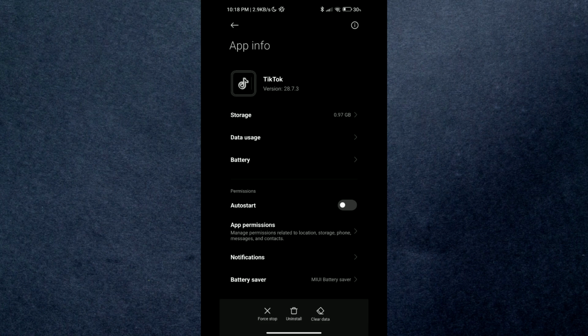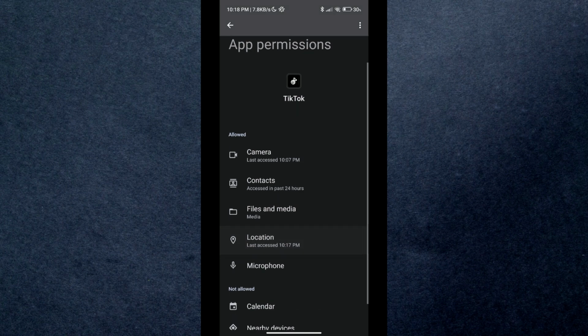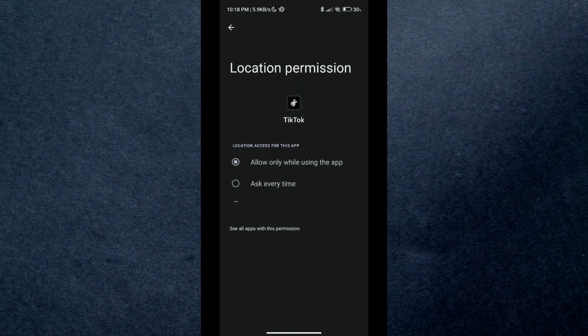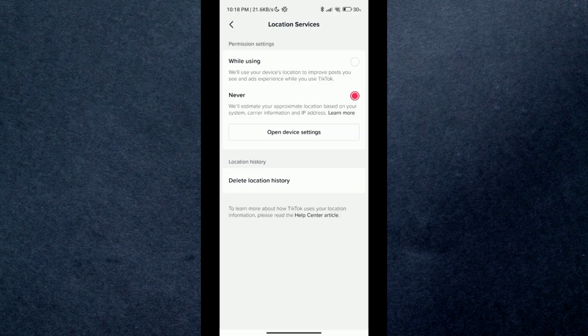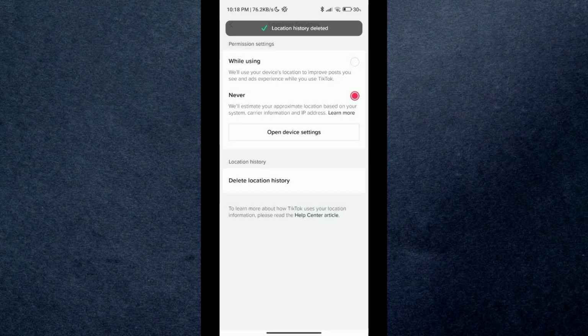This will open up the app info tab. Now tap on permission and change your location permission to don't allow. Then just go back to your TikTok and tap on delete location history. And this will help in deleting the previous history records of your profile.